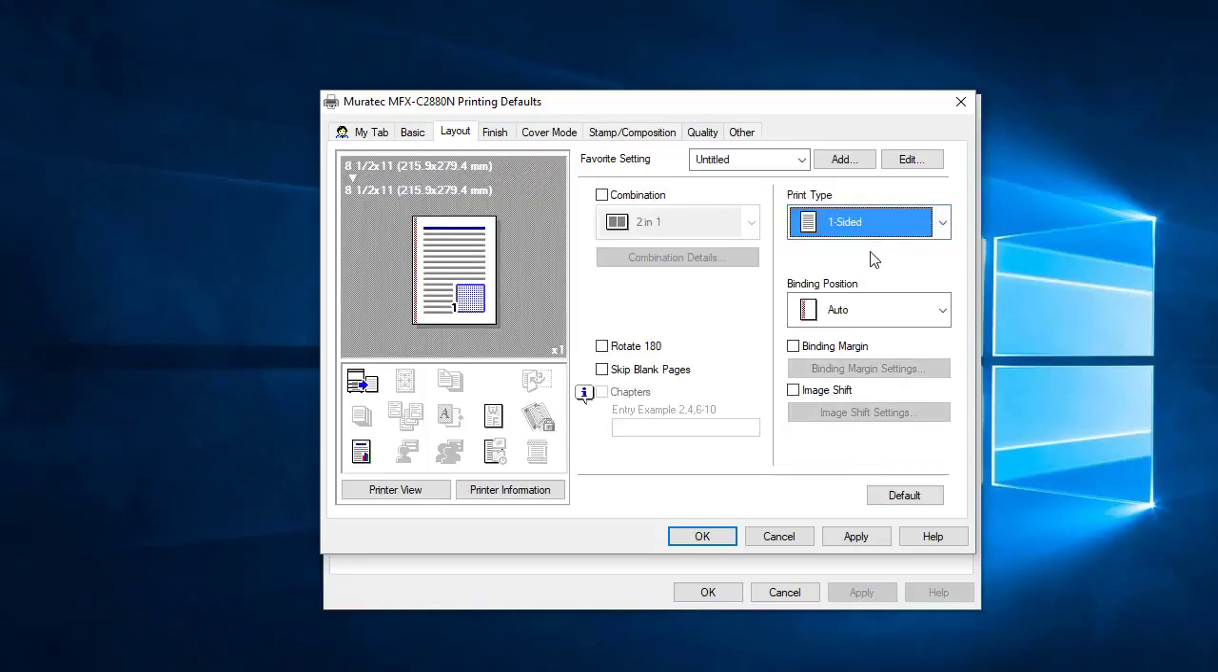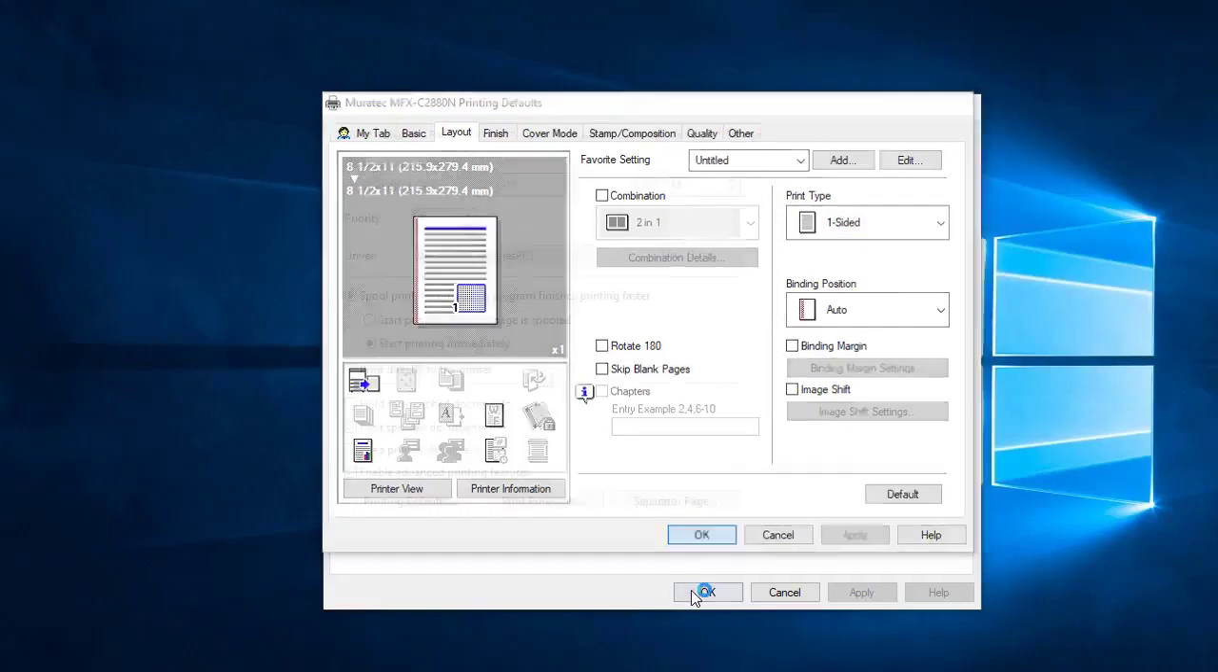So now the printer's installed. The next thing I like to do is set my printing defaults. Right click on the printer, choose printer properties, and Advanced, printing defaults.